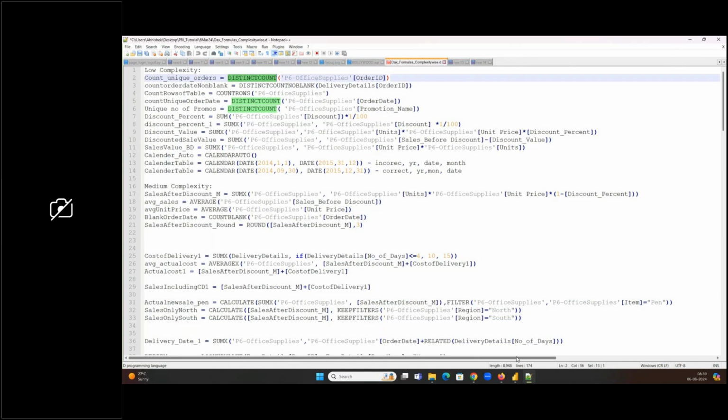After that we have some security kind of things. Yes, I will teach you row level security, dynamic row level security, everything I will teach you. That is what I'm saying. I will teach you all those.